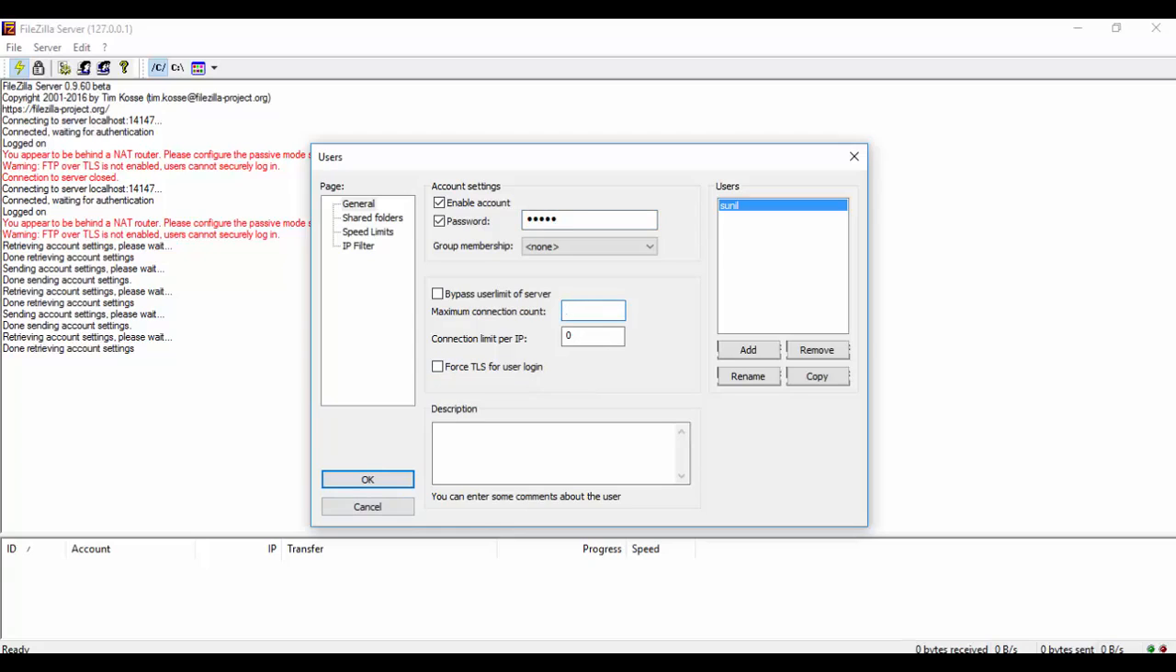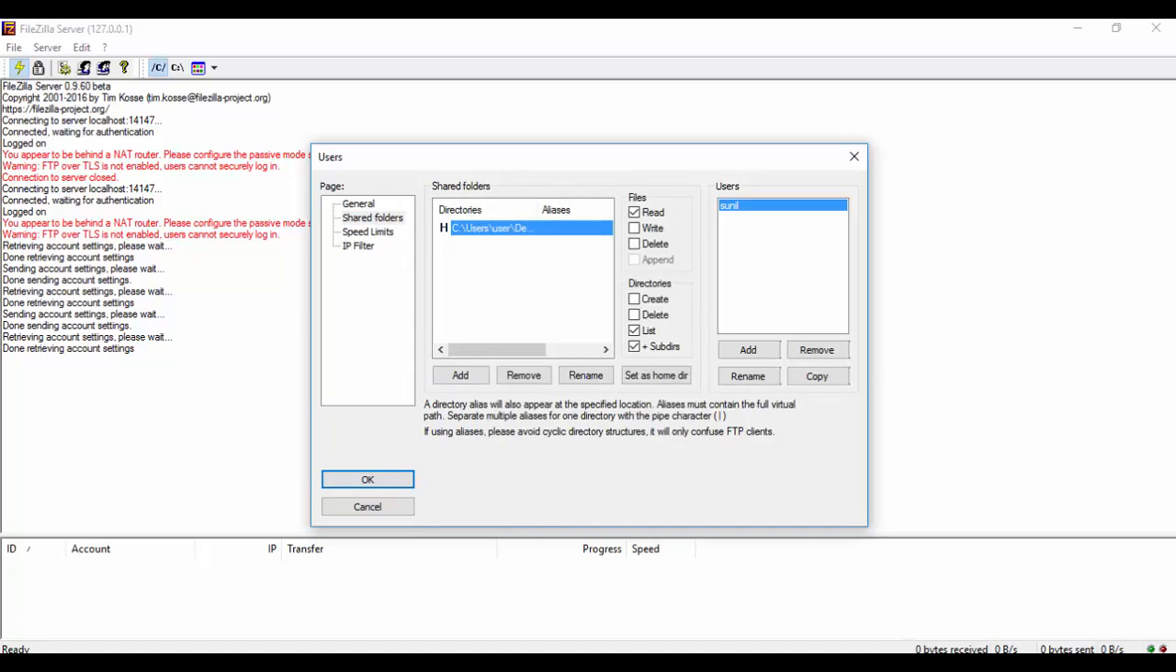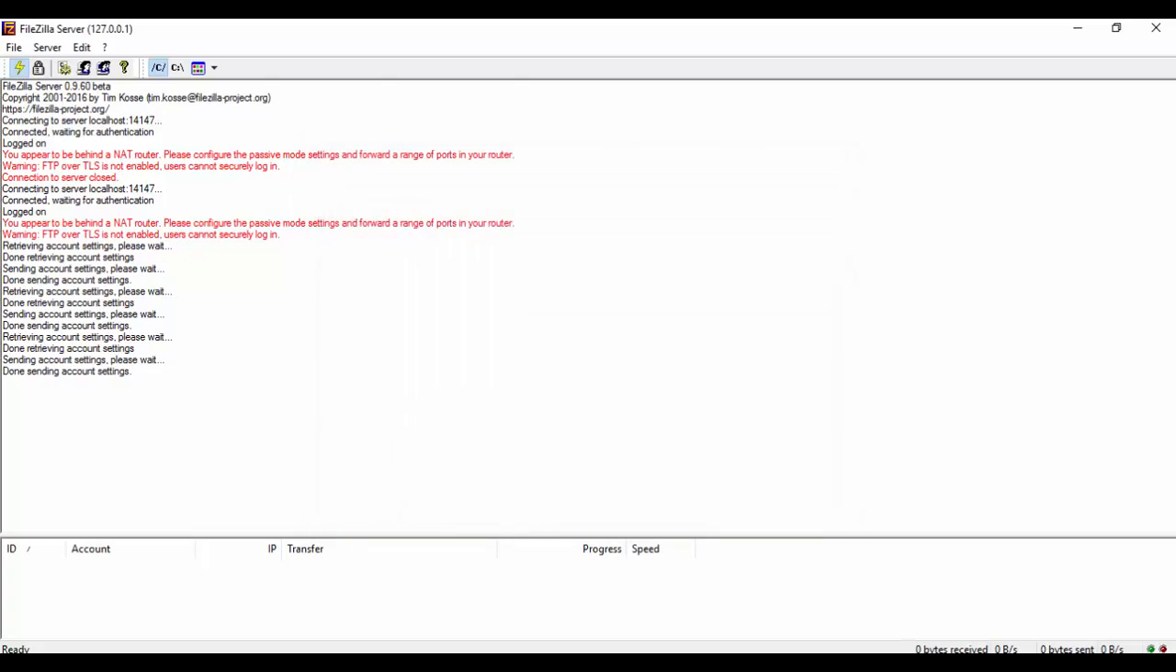Maximum connection count 5. Connection limit per IP, let's say it is 10. And for shared folders, I have added a shared folder from my desktop, and click on OK. That's it. Now the file server has created the FTP.